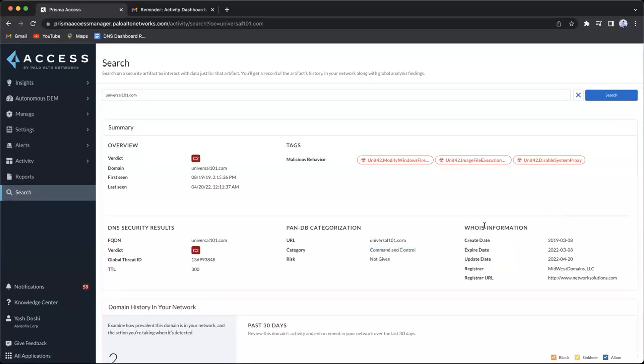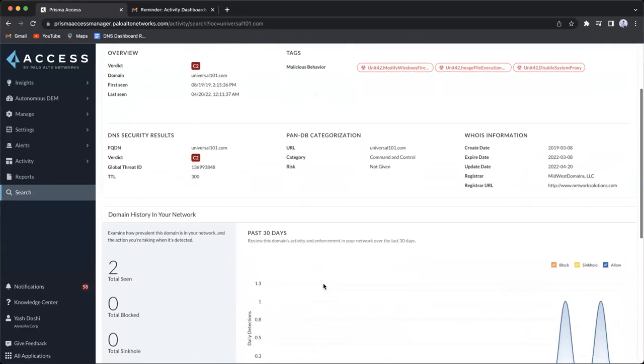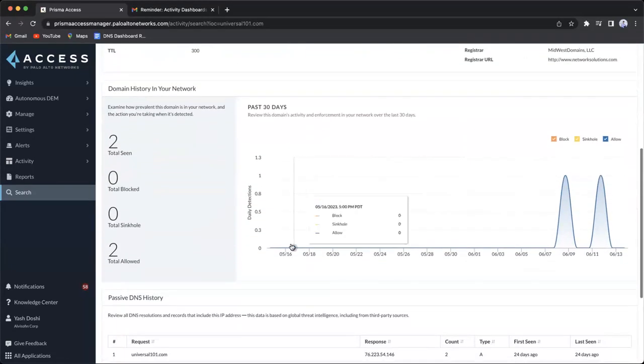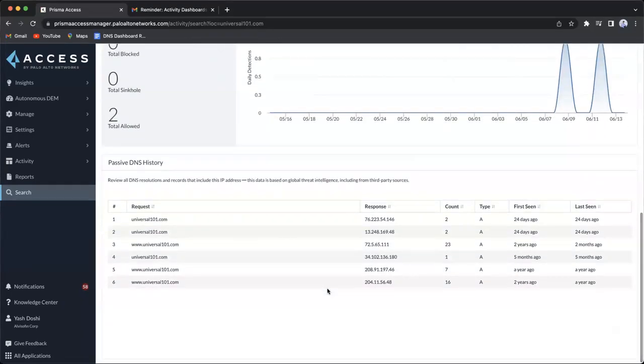It is also showing the WHOIS information, like when the creation date was, what the expiration date is, and what the registrar is for this domain. So it is giving us all this information as well. And then the domain history in your network for the past 30 days, what is the history about it?